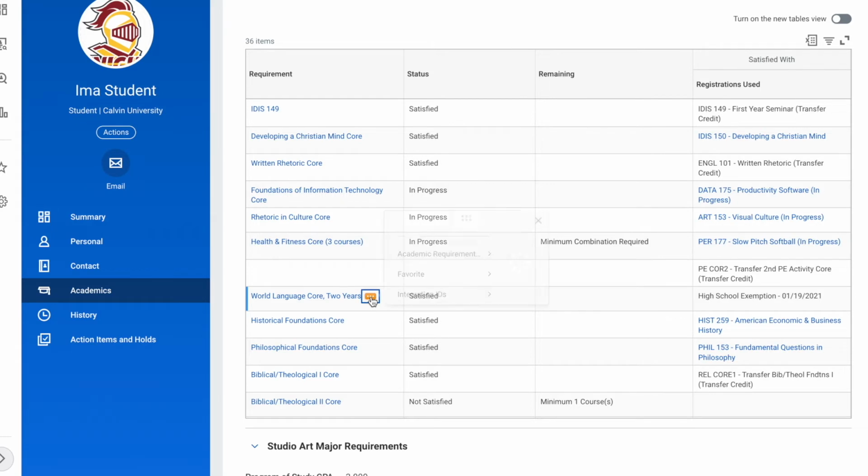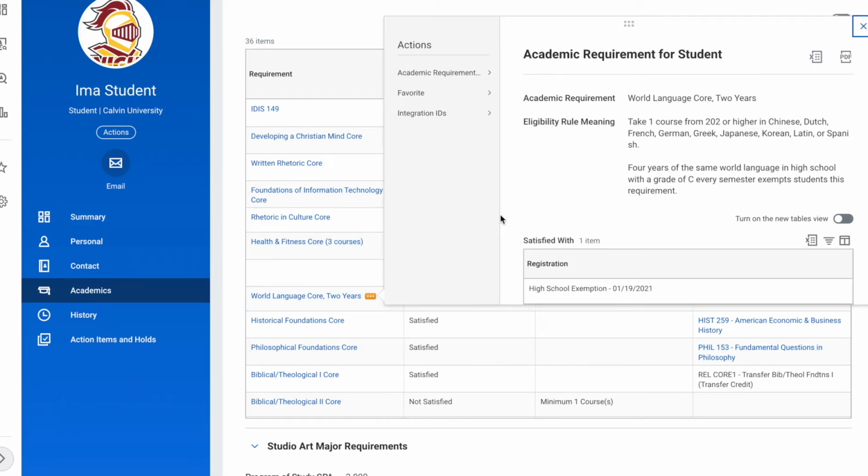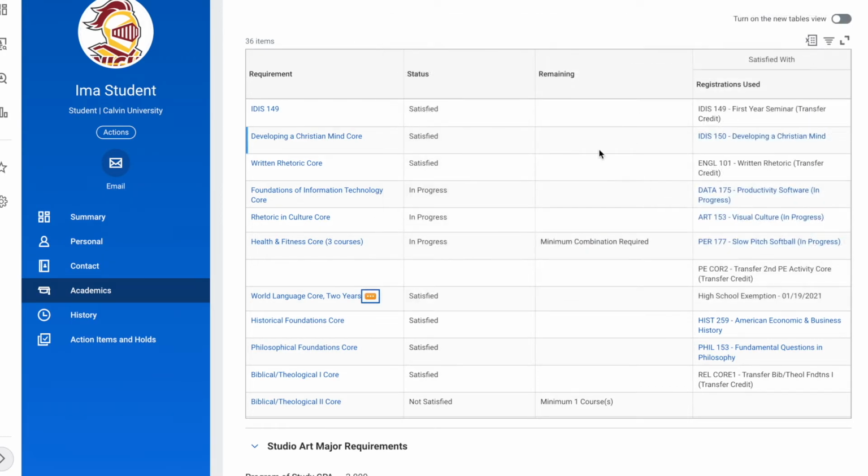If I click into the rectangle, it will open up a pane that shows me more information, the specific wording of this eligibility rule, so that means just exactly what it takes to fulfill this particular requirement for the student. Just a note that this is also the part of a student's profile that you will go to if you need to submit an override or a waiver or a substitution. We do have a separate video about how to do those, so just plant in your brain that this is the page that you'll come to in order to do that.